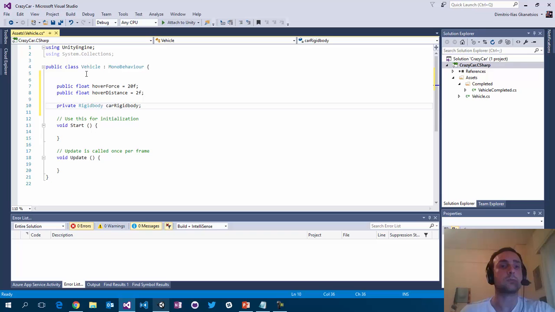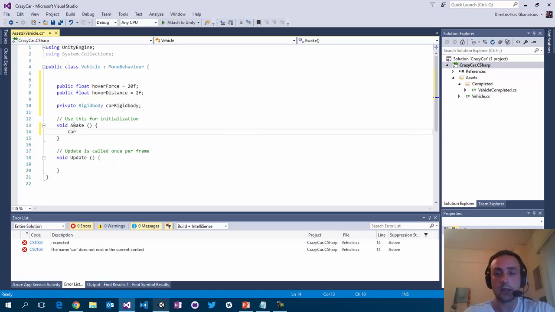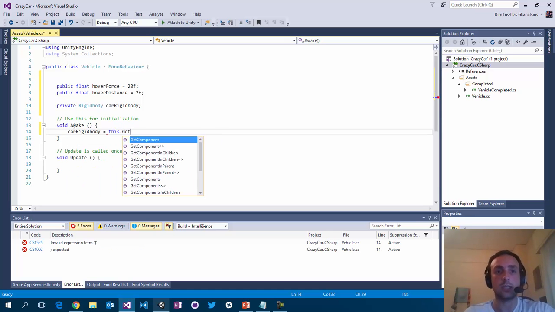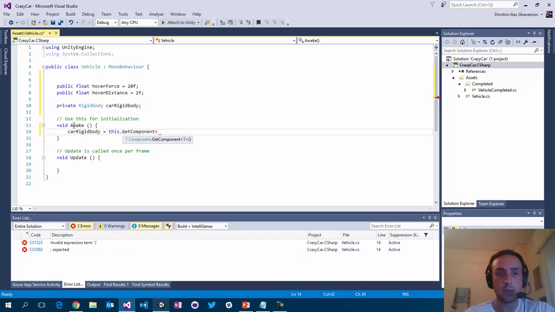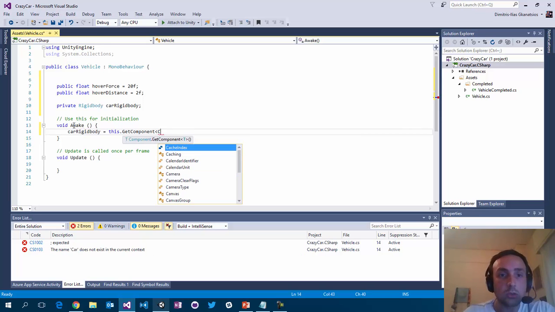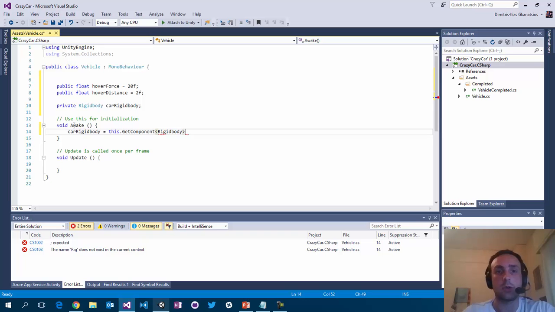Okay. And in the awake method, we don't need the start right now, we can set car rigid body equals this dot get component. We can call the generic method, which will get a reference to the rigid body component. Okay.